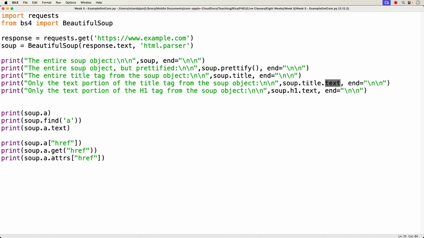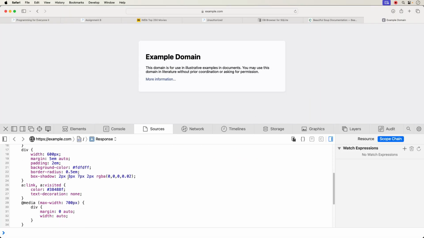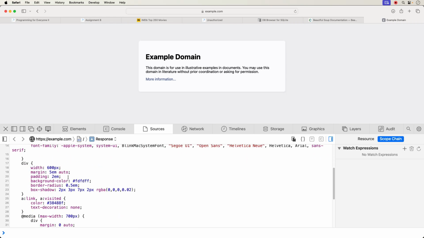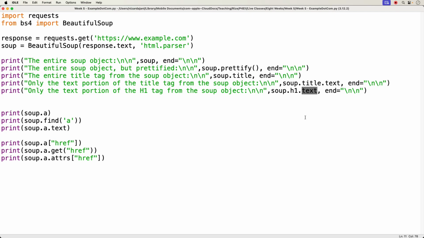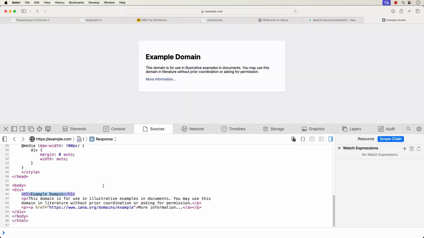Now, just like I did the title tag, I can also do the h1 tag and fetch its text. So if we go back to our HTML, there we go. So here's the h1 tag. It has a text value, and then has a closing h1 tag. Okay, so soup.h1.text then should only give us whatever is between the h1 opening and closing tags.